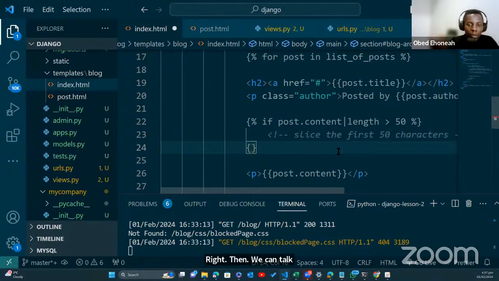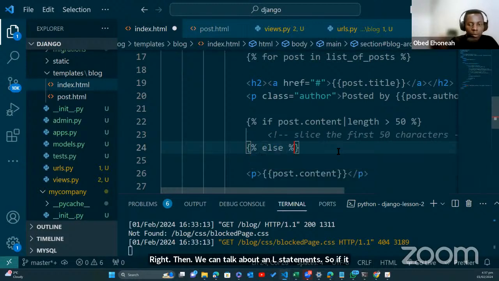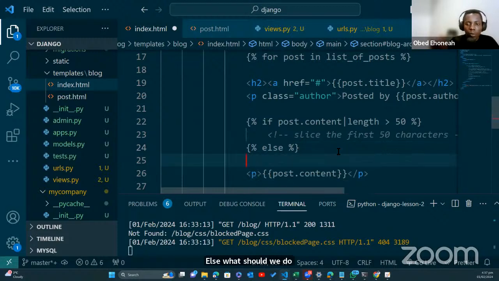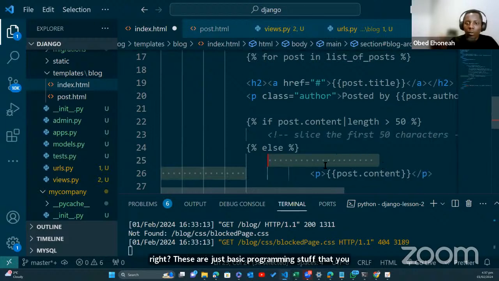So if it is not, that is the else. Else, what should we do? If it is not, then we go ahead and post the whole thing. These are just basic programming stuff that you have done in the past if you've already programmed before. The same, oh, right.